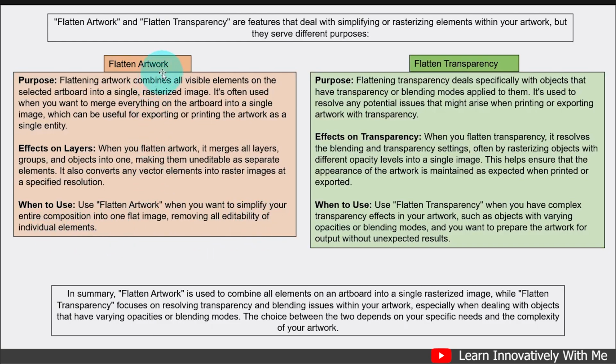So before doing flatten artwork, I suggest you make a backup of your figure, because after flattening the artwork you will not be able to make changes, or you cannot edit the artwork. And in case of flatten transparency, you can see here the purpose of flatten transparency. Flattening transparency deals specifically with objects that have transparency or blending modes applied to them. It is used to resolve any potential issues that might arise when printing or exporting artwork with transparency.